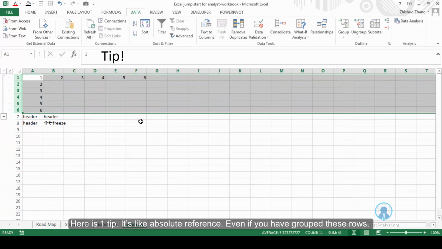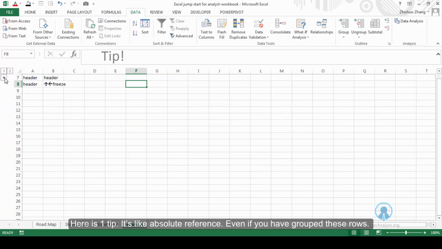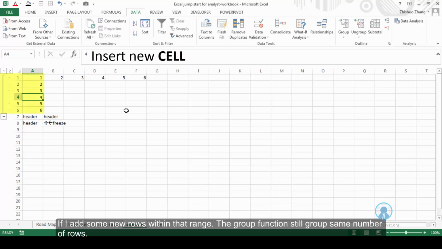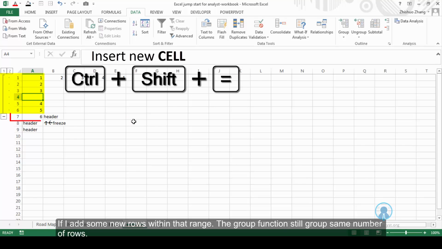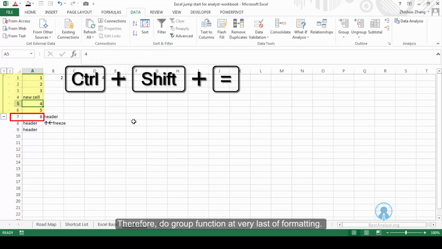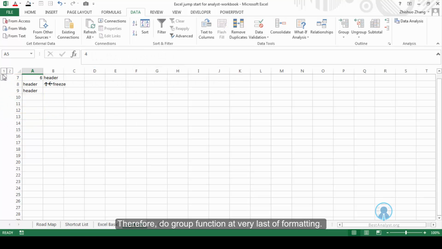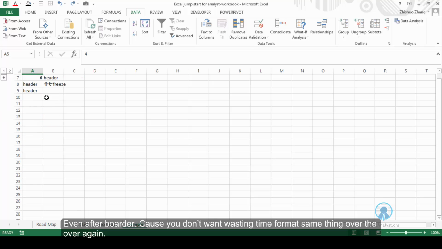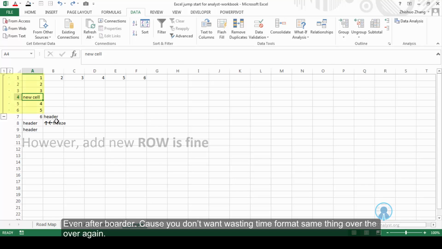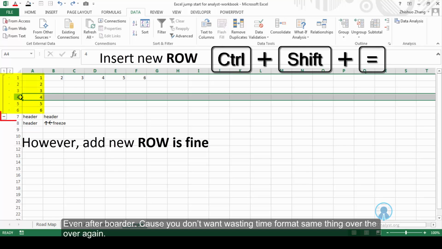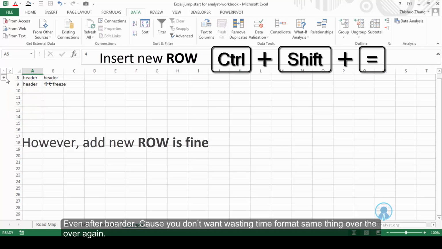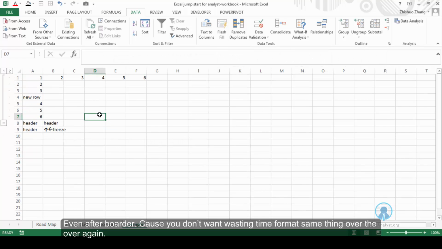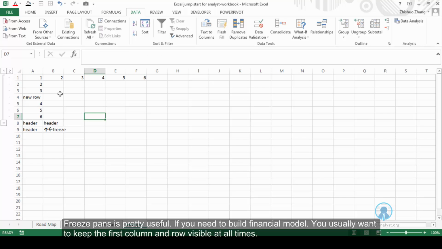Here's one thing to look out for. It's like an absolute reference. Even if you have grouped this data, and if I add some new cells within that range, the group function still groups the same number of rows together. So do the group function last, even after the borders. But if you add the entire row instead of a single cell, the situation won't happen. The rows grouped will increase.